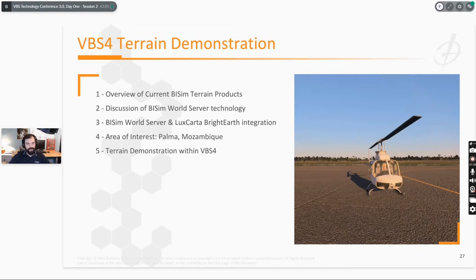So just for the agenda here, we're going to look at the current BISIM terrain products. And we're going to talk a little bit about the BISIM World Server technology. We'll look specifically at the BISIM World Server and LuxCarta Bright Earth integration that we've done. So that's the kind of use case that we're showing off today.